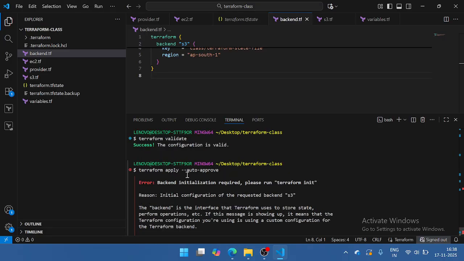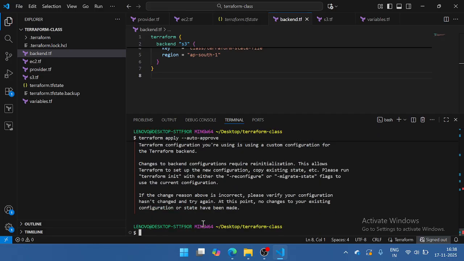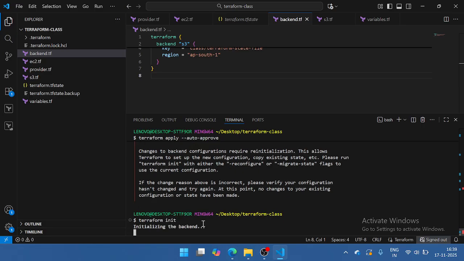It's going incorrect. Backend, you said. Init is required. We have not run Terraform init. Why? Because we added the backend. I think Terraform init is required. And that's it only. Initializing backend. See, backend.